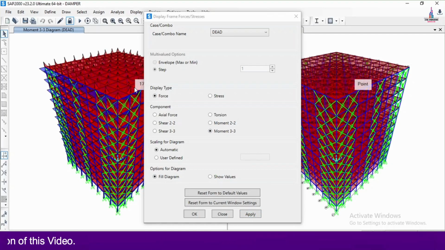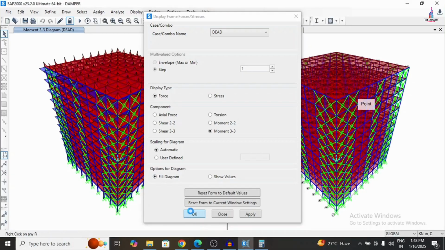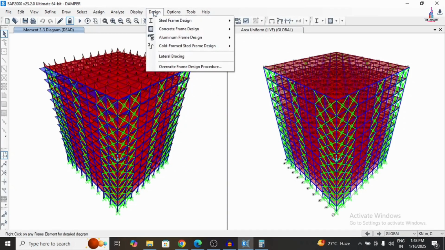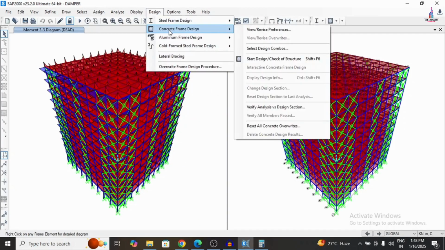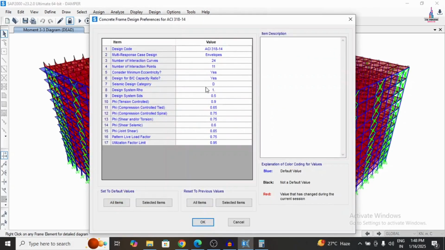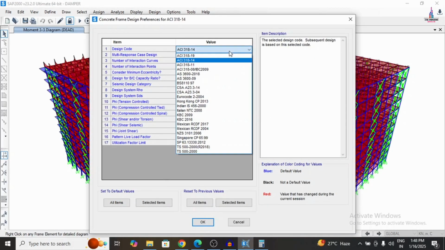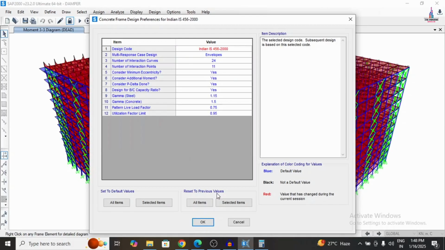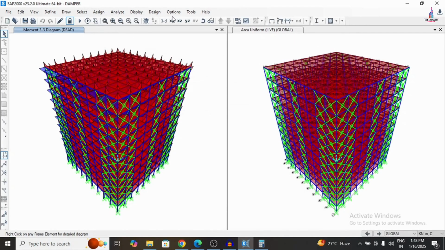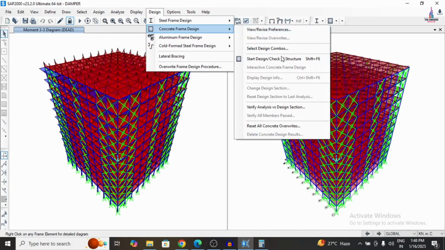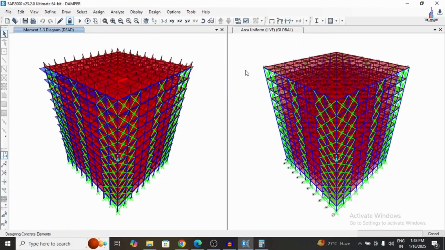Now after this, we have to design the building structural model. For that, go to design option on the top, select the concrete frame design, select view revised preferences, select code book as per IS code provision standard system, click on OK. Again go to design option, concrete frame design, start design check option here, so that it will start the designing of the members as per your IS 456-2000 code provision standard system.